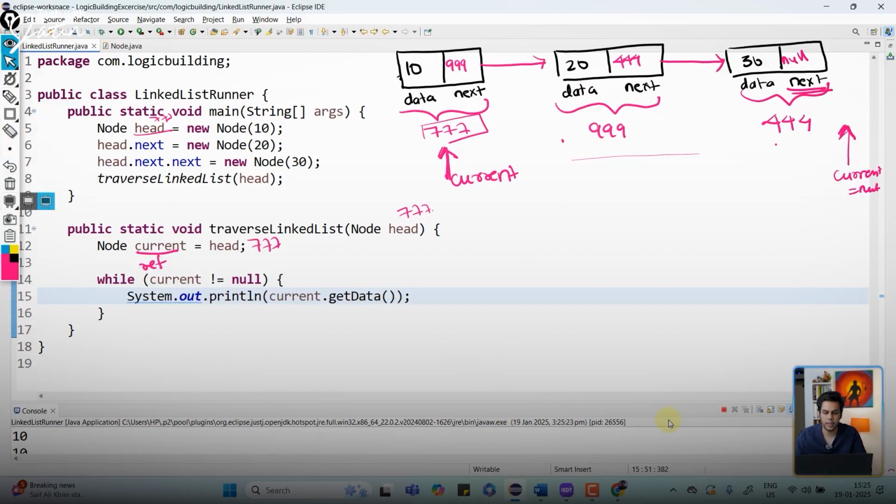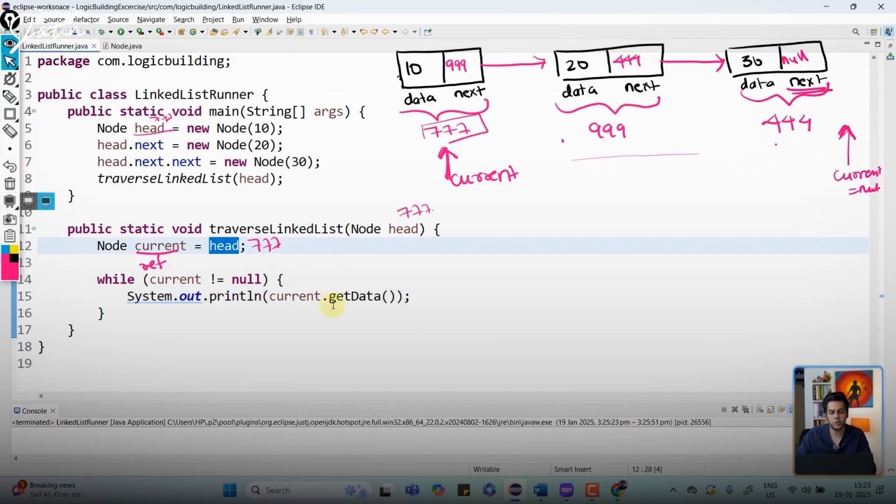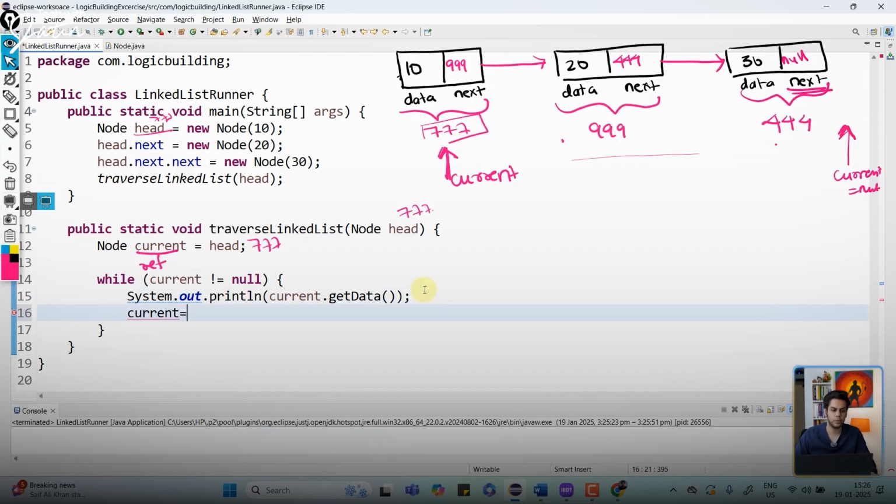So let's stop this particular program. How do I do that? Current right now is storing head. Once I got this particular value, can I say current equal to, I have to update current with 999 memory location. How can I do that? I can write over here current dot next. Current dot next. So it started with 777 memory location. It will print the data. Then current dot next is going to give me 999.